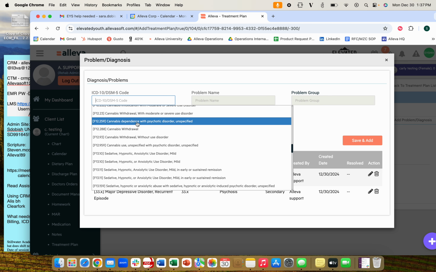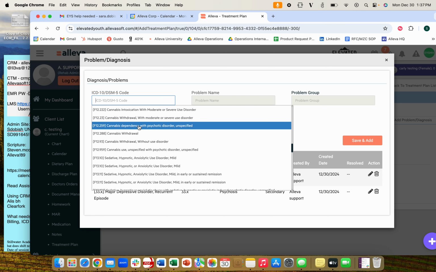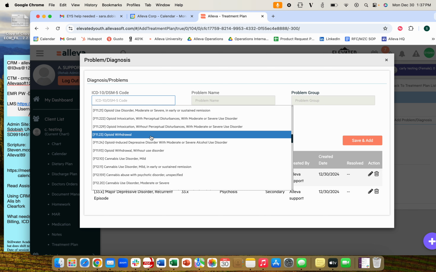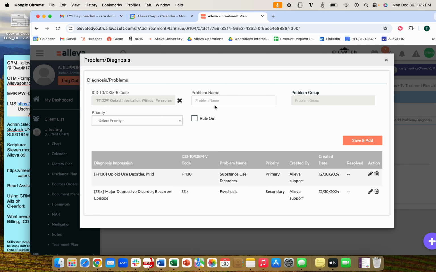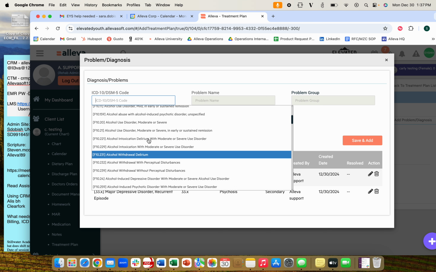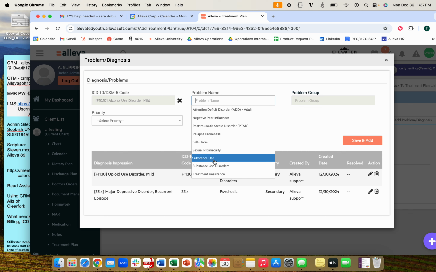Whichever one you choose, you will have to either select the only option there, or some of these have multiple options. Let me find one that is a good example for that. Nope, I'm choosing the wrong ones. Let's see here. Where you have multiple options, you'll then just want to select the option that makes the most sense.